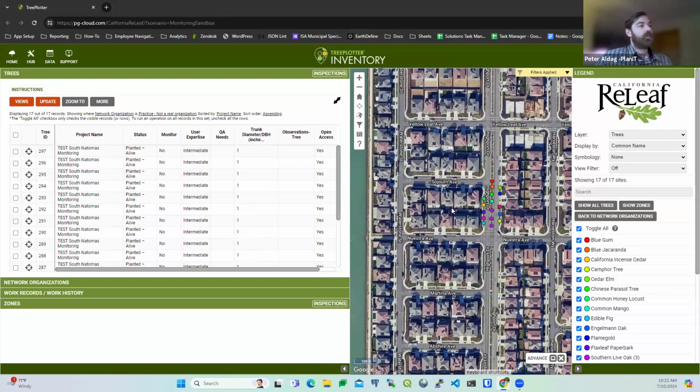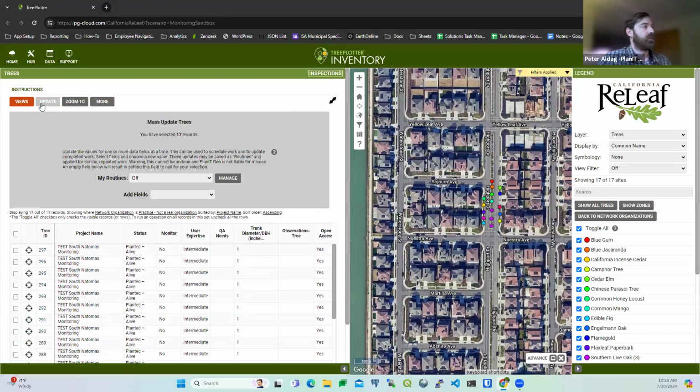But now that I have my group of trees isolated, obviously I don't want to have to click on each and every one of these individual trees to indicate that I want to monitor them, nor would I want to go through this list right here and have to click on each one of these cells to update them. So what I can do is use this update function right here, which is going to allow me to mass update a field to change the field's value.